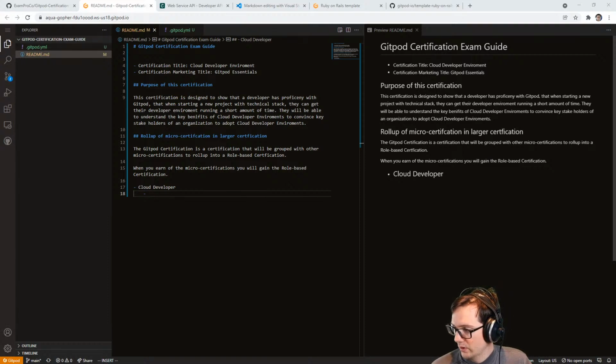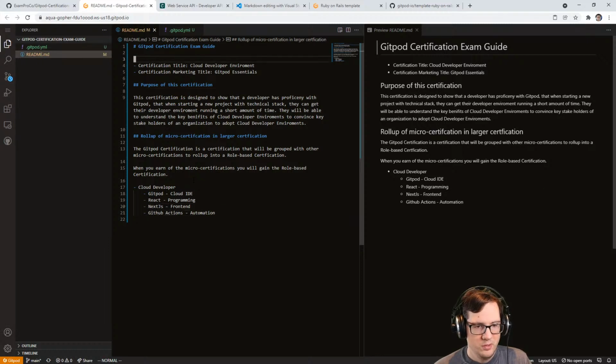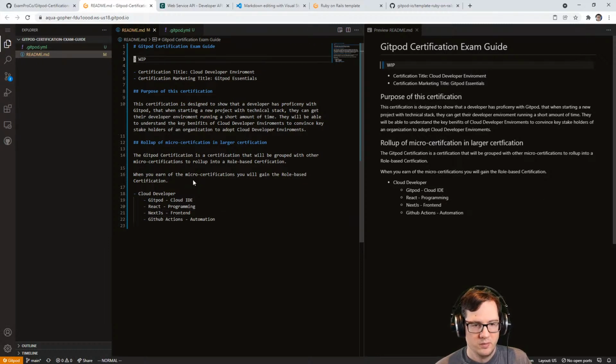And so we're going to go down here. And so it could be things like this. Okay. And I want people to know this document's a work in progress, so we'll just go here. Under construction emoji. We'll go ahead and grab that. Okay. This exam guide is a work in progress. Things are likely to change.